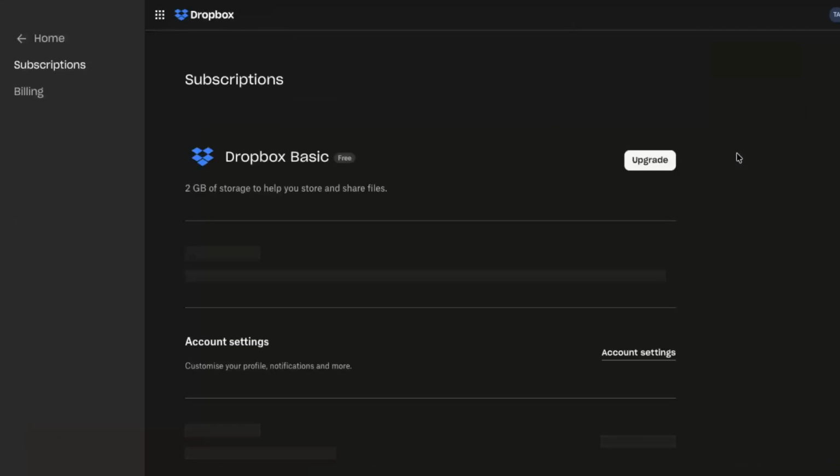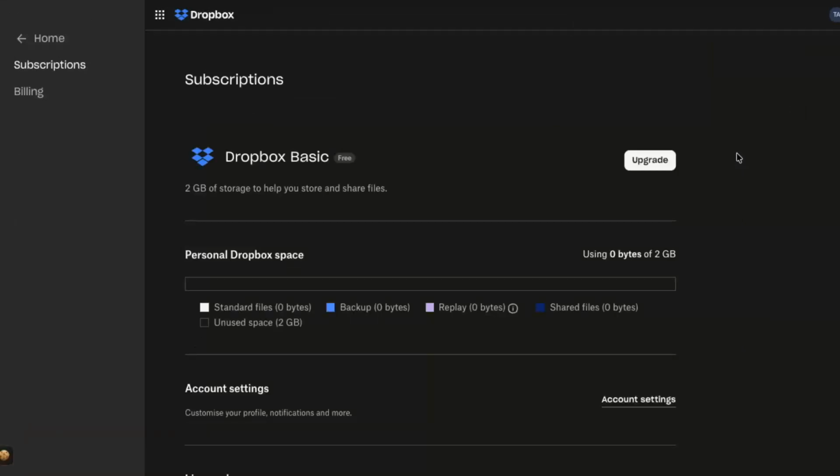From this menu, look for the option labeled Manage Account and click on it. The wording may be very similar if Dropbox updates the interface, but it will clearly refer to managing your account or settings. Clicking this will take you to a separate page that focuses on your account details rather than your files.